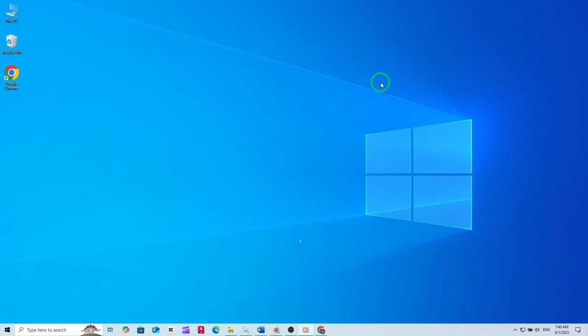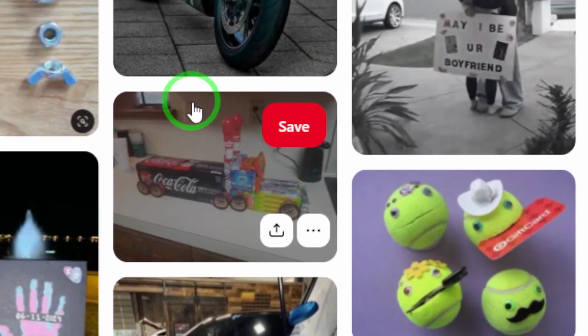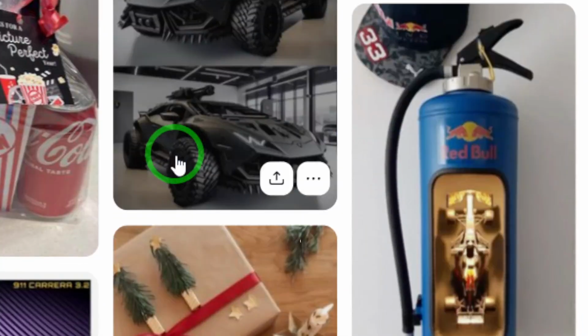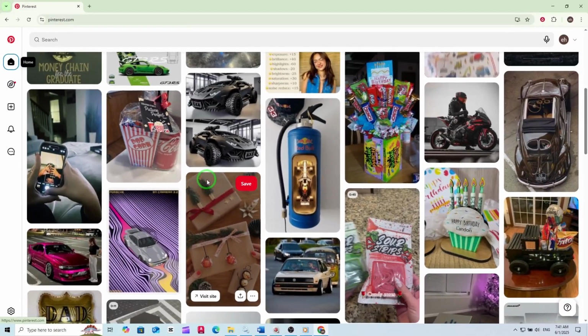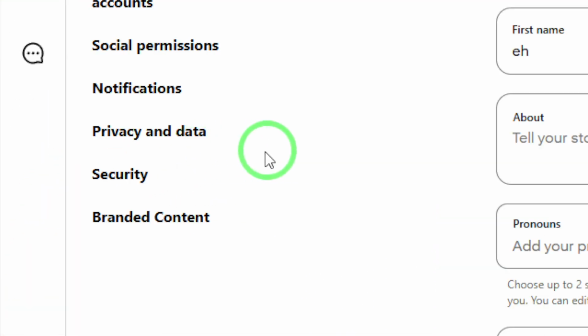Let's get started. First, open your preferred web browser and head over to the Pinterest website. Make sure you're logged into your account so you can access all your settings. Once you're on your Pinterest homepage, look to the left side of your screen. You'll see a menu with several options. Find and click on Settings. This will take you to a new page where you can manage everything related to your Pinterest experience.